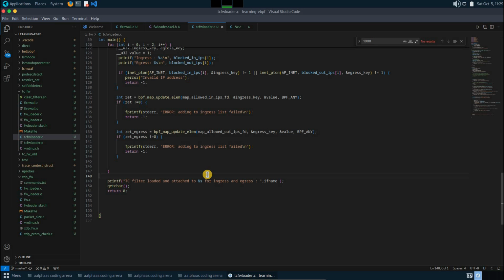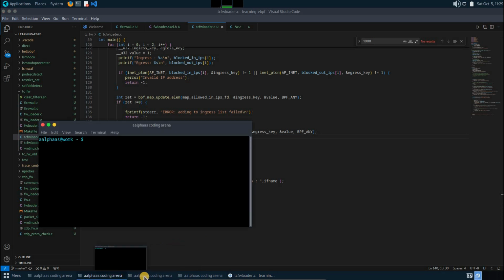Definitely, if you are planning to develop some serious application, you have to use some other kind of maps. I already showed a demo of using ring buffer in one of my videos, so you can refer to that to see how it differs from this method. So that's it about the code. Now let's see the actual demo of how it works.